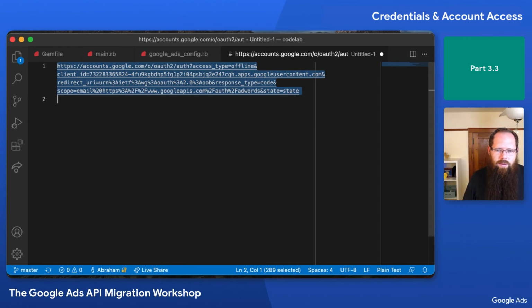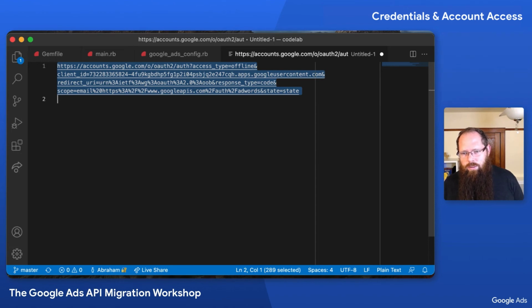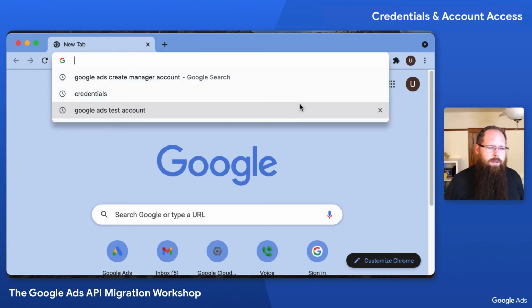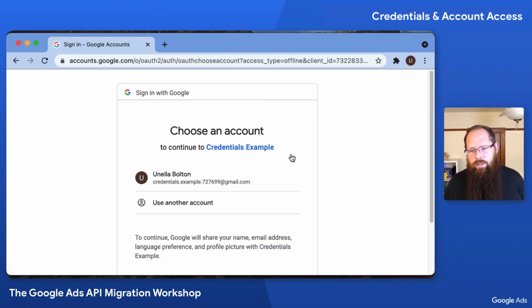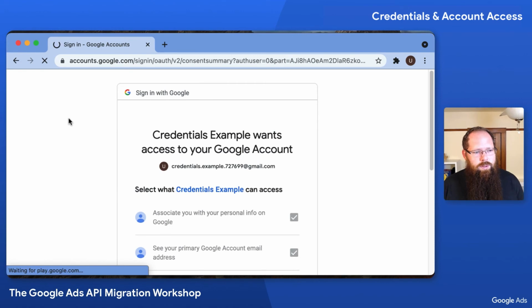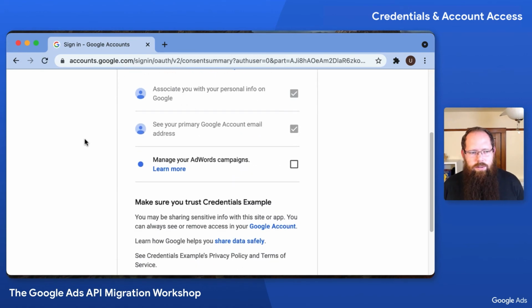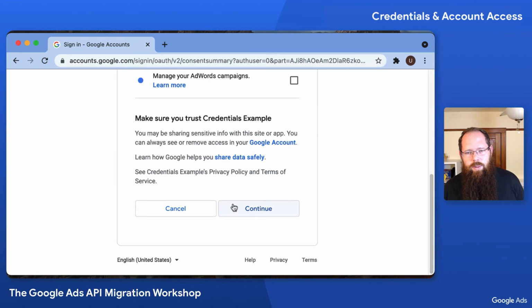And adding this email scope is purely because when authorizing access, there has to be at least one scope that is approved. And since we're going to temporarily ignore the Google Ads API scope, we need to temporarily add a different scope to authorize. So once we've modified this URL, we can take it into the browser. We'll see that providing the email address has already been selected. We're going to ignore the Manage Your AdWords campaigns for now, temporarily, and we'll hit continue.